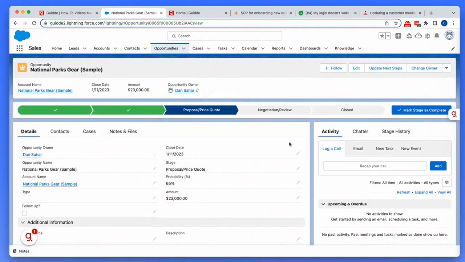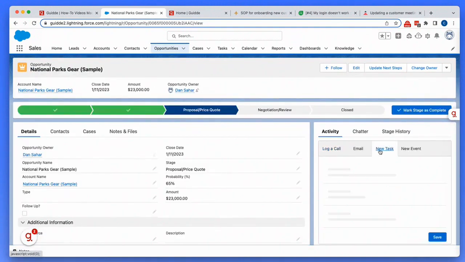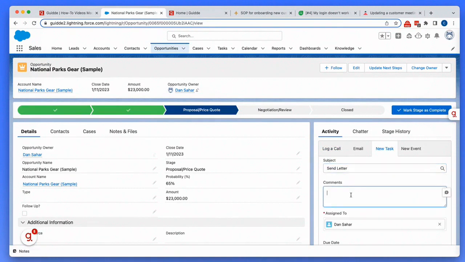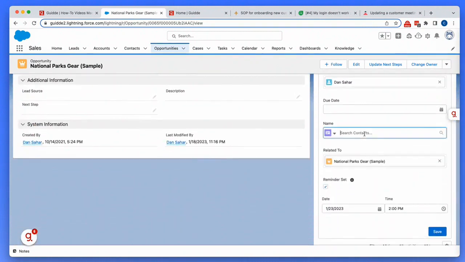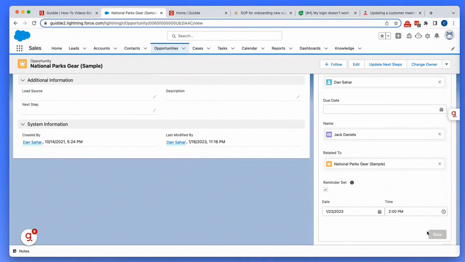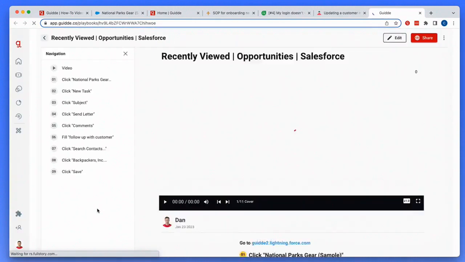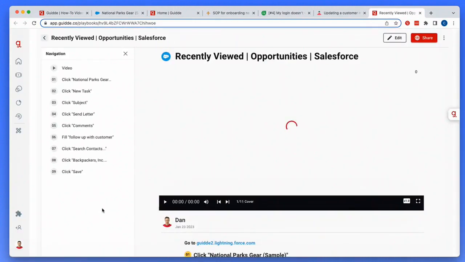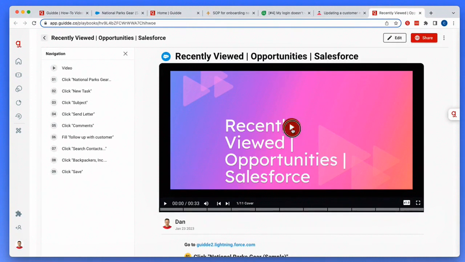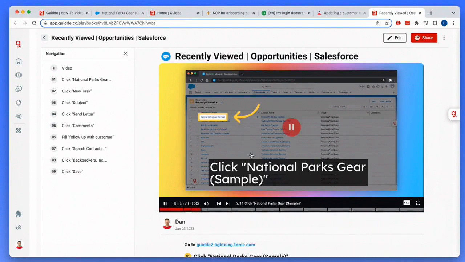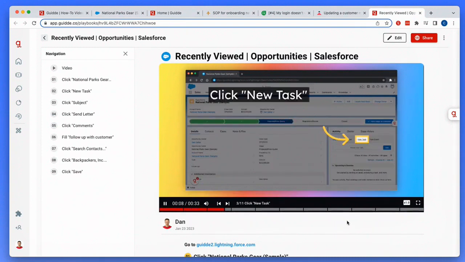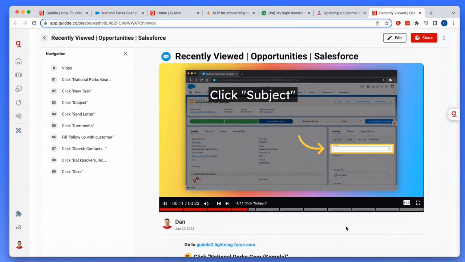In this case, I'm going to update an opportunity with a task to send a letter to the customer and assign it to a specific contact. When I'm done with my workflow, all I have to do is hit stop, and in the background, Guide is going to process all the actions that I performed on screen and convert them into a visual documentation that has a video at the top, and you can see each step in the flow that I performed is automatically transcribed and highlighted and divided into this 33-second video.